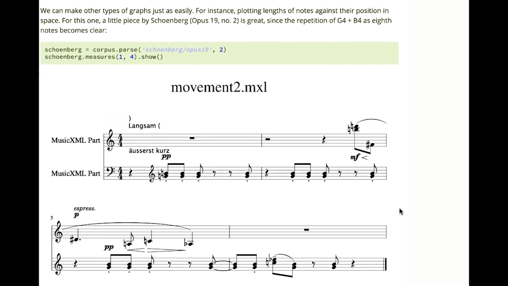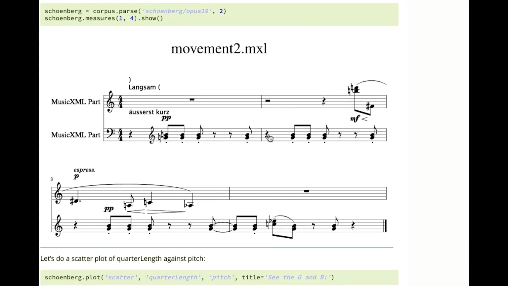We can load on another piece. This is Arnold Schoenberg, late 19th and early 20th century composer from Austria, who's considered one of the creators of atonal music. It will load his piano piece, Opus 19, and will load movement 2. This is just another way of loading a specific movement for a piece, and we'll excerpt measures 1 through 4 and show them. There's a couple little problems here, but you can kind of see this piece.